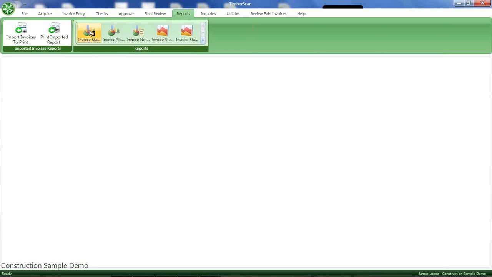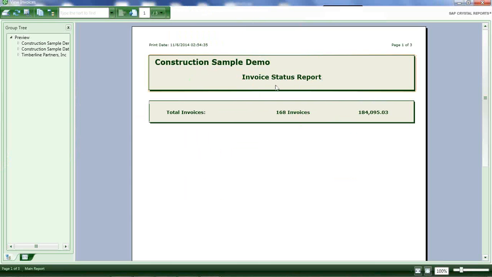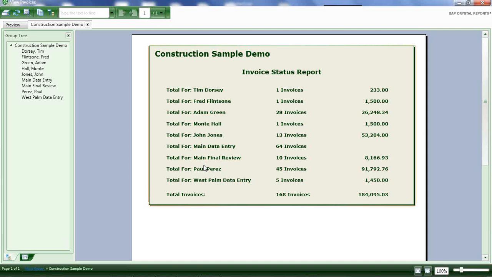So if I bring in the most basic invoice status report here, when I generate this, it just brings up for me this is basically your pending file. This is showing me that I've got 168 invoices pending, $184,000 worth of payables. But now if I want to, I can drill further in, and now I can see where they're located.